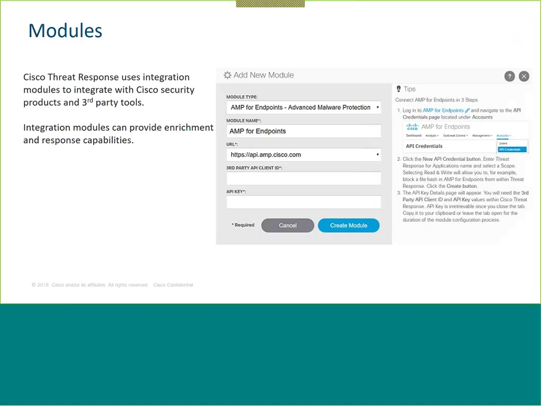So you have a module shown for endpoints. There is a module for ThreatGrid. There is a module for VirusTotal. There's a module for Umbrella, and so on. And these are completely mix and matchable. The customer can put in whichever modules they have the associated licenses and products for.